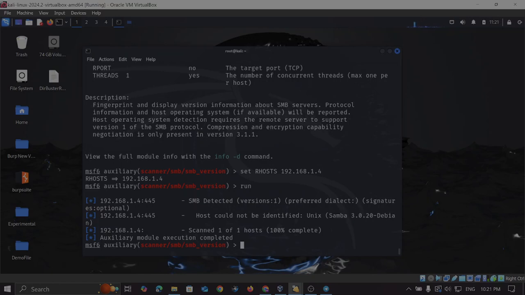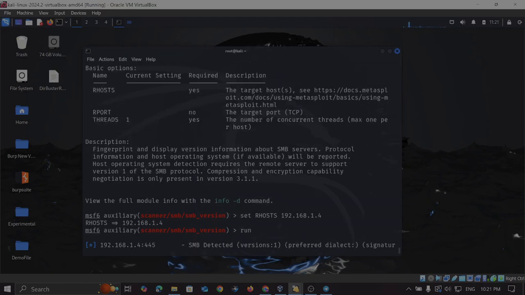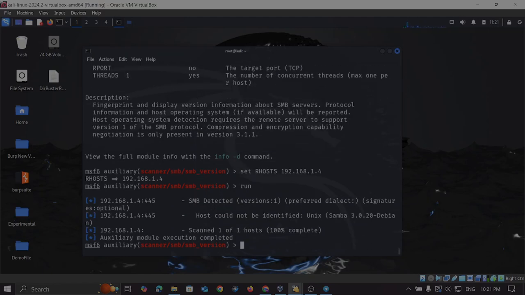So yeah, we got the SMB version. And you can also explore the others. We got about 441 results, right? So you can explore the other modules. Now let's exit this.